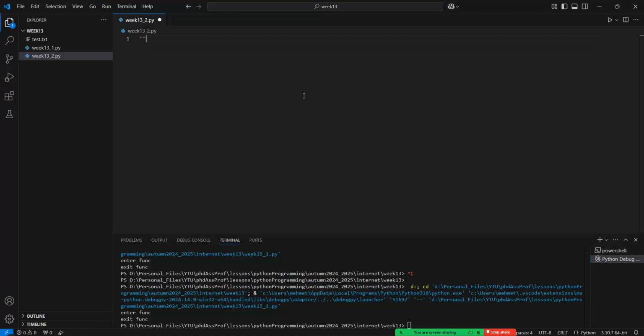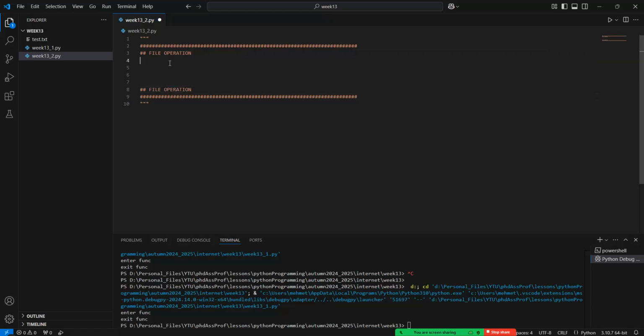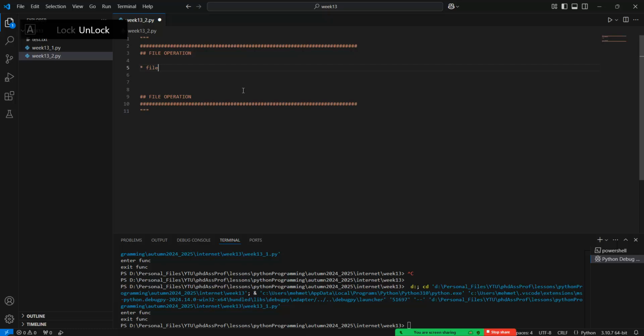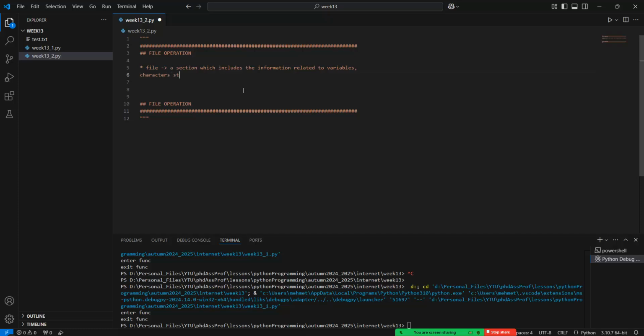Now we need to build the examples of the file operation in Python. File operation. In Python or any programming language, a file is a section which includes the information related to variables, characters stored in secondary memory. Okay, because it's apart from the program.